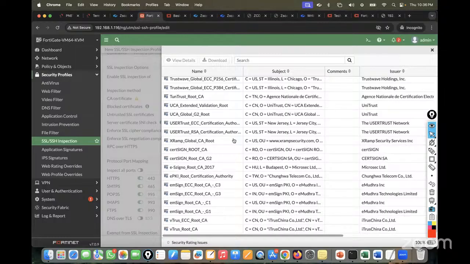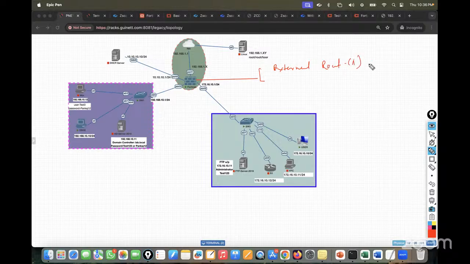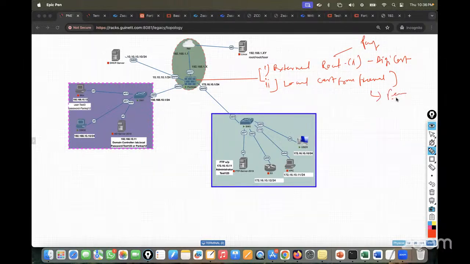So what we can do is tell the firewall, hey, I am creating a new certificate. The new certificate is going to be created, maybe from external roots here. Let's suppose you talk about the DigiCert, or my local cert from the firewall. Clear? Those are the two options we have. If you go for this option, you have to pay. If you go for this option, you do not pay. It's free. This is self-signed, right? The second one is a self-signed certificate, right?